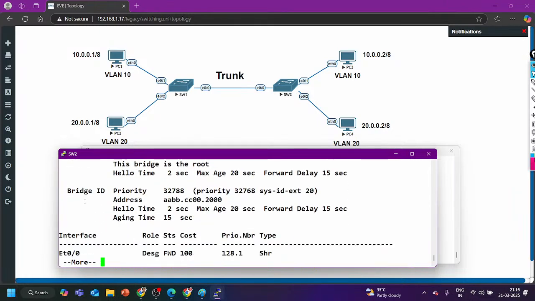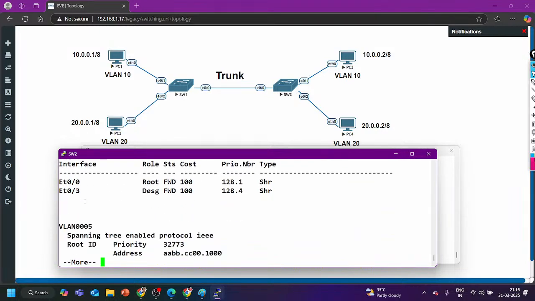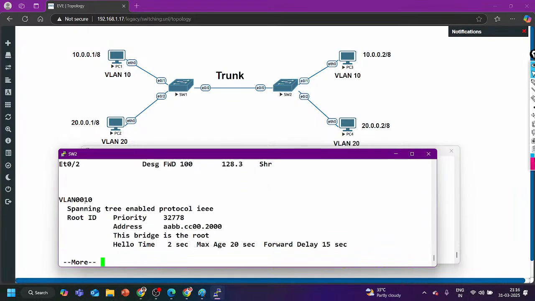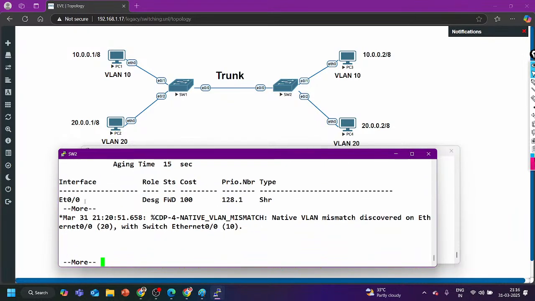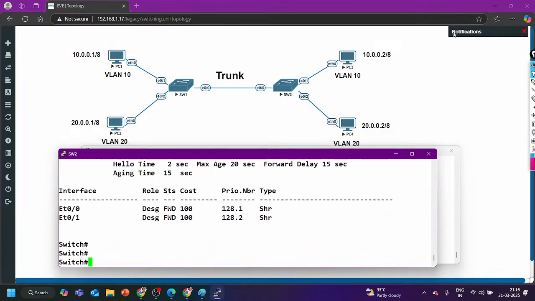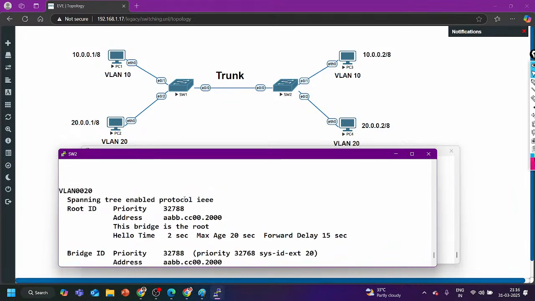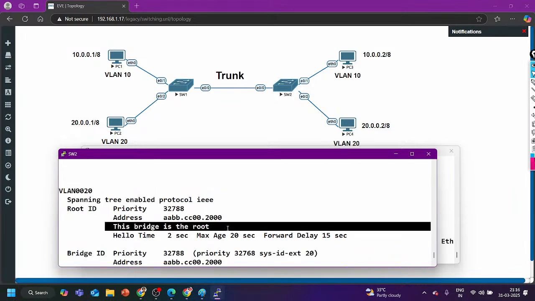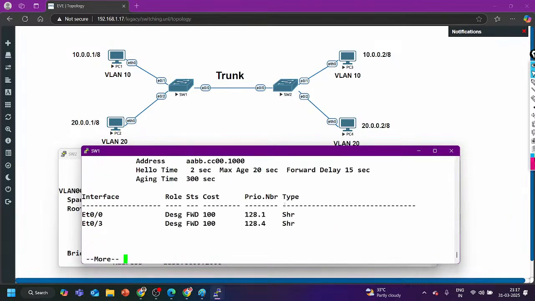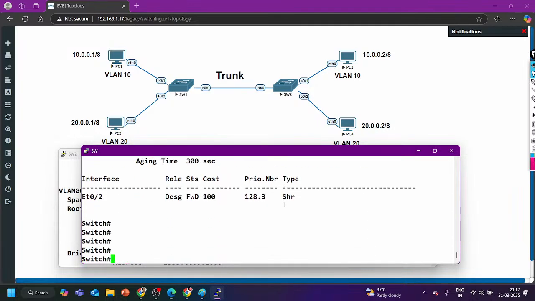But by default, sir, all VLANs are allowed anyway. For VLAN 10 and 20, you can see this switch is also saying I am the root bridge. Both ports are designated. This is the root bridge, and switch 1 is also saying the same thing, that I am the root bridge. See, both the ports are DP.